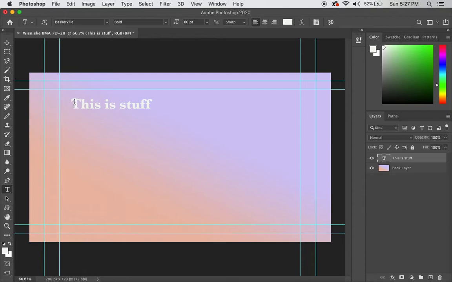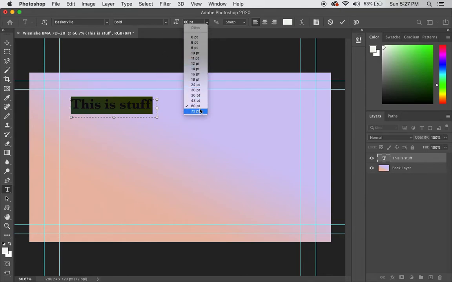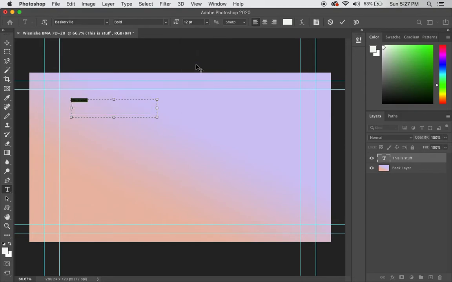So the first thing I'm going to do is make sure that my layer is selected. This is stuff, left click, and now I'm just going to left click and drag so I highlight all of this. Once I've highlighted this, I can do a lot of different things. I can change the size. Right now I'm at 60, maybe I'll take it to 12. Now it's super tiny. That's not helpful. So let's take it up to 72 and make it a little bit bigger. Now part of the problem is it is too big for this text box. This is one of the reasons why I don't really like the text box, but I'll show you the other way in a moment.